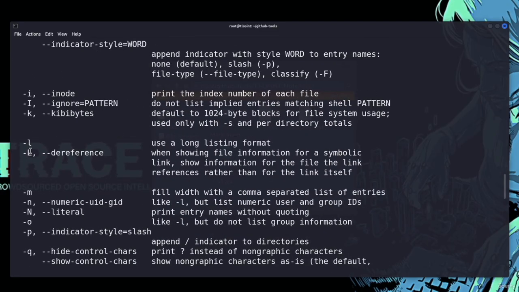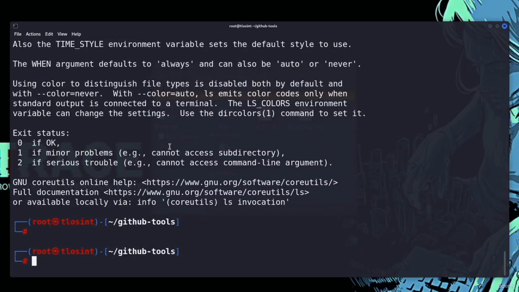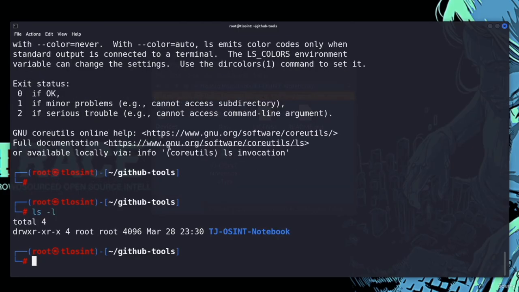For example, let's use the -l argument, which will use a long listing format, providing more information about the folders and files in our current working directory. So I'm going to hit enter and then say ls -l and then hit enter, which will give us more information about this folder. So we can see the creation time, the folder size, the group and owner of this folder, and the permissions.